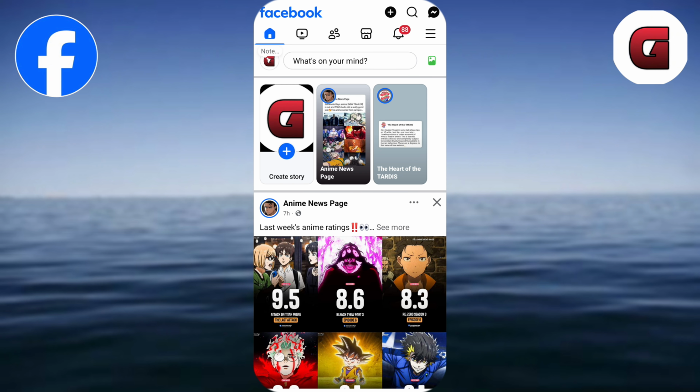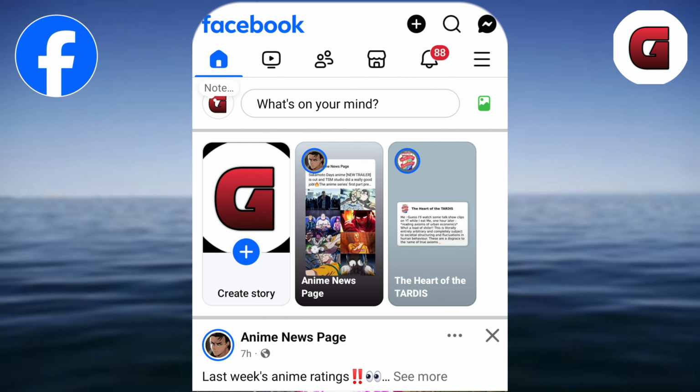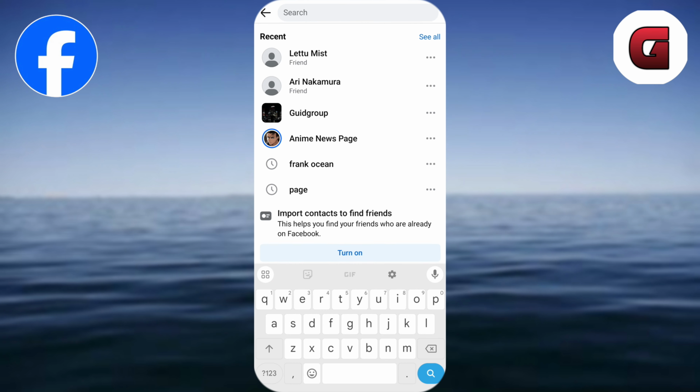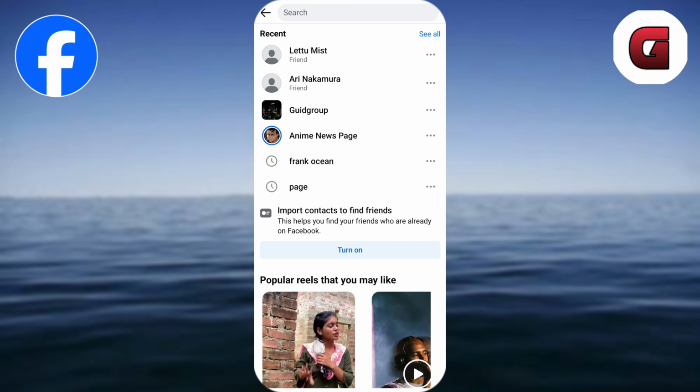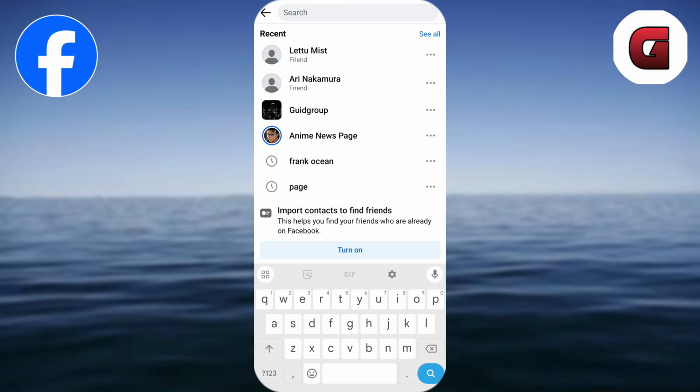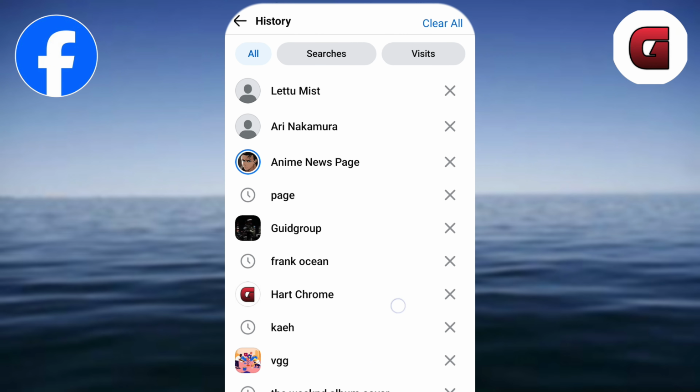And after opening your Facebook, next, I want you to tap this search icon at the top to open your Facebook searching section. And after that, you will now be able to see your recent Facebook search history right here. But since it's only recent, you will not be able to see all of your searches here. So to see all your Facebook searches, just click this See All button. And then you will now be able to see all your search history on Facebook.